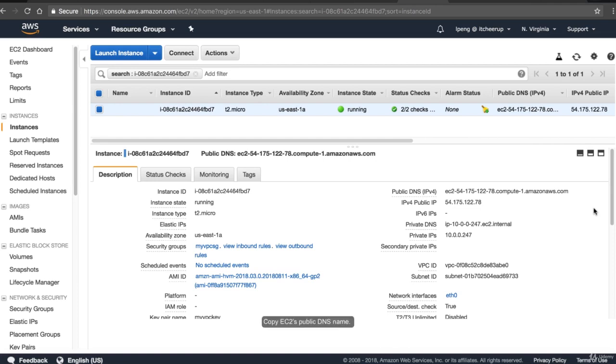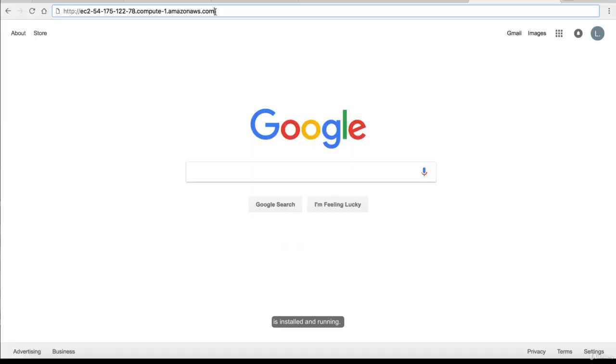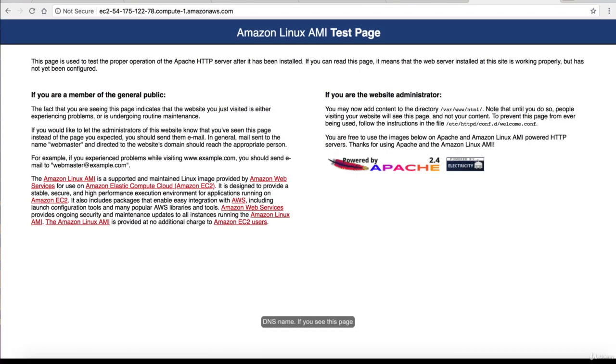Copy your EC2's public DNS name. We need to confirm if Apache Web Server is installed and running. Go to your Web Explorer. Type HTTP with your EC2's DNS name. If you see this page, that means everything is installed and is running. Now let's move to the next step.